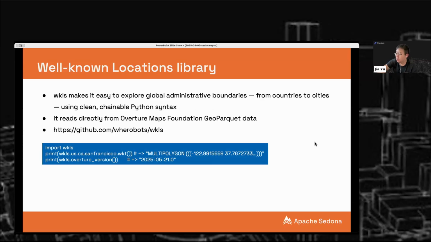And recently, another interesting library. This is actually done by the company I work for, Wherobots, right? We recently released a library called Well-Known Locations.